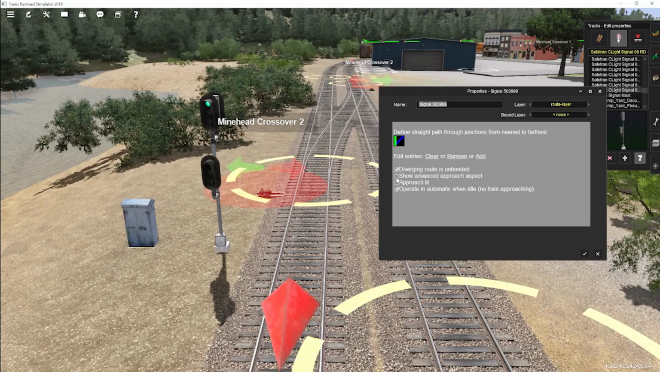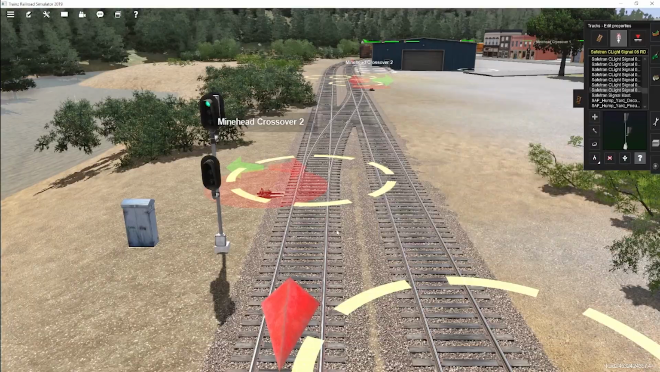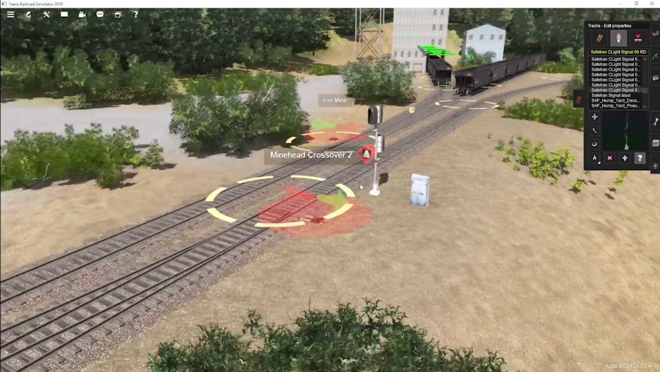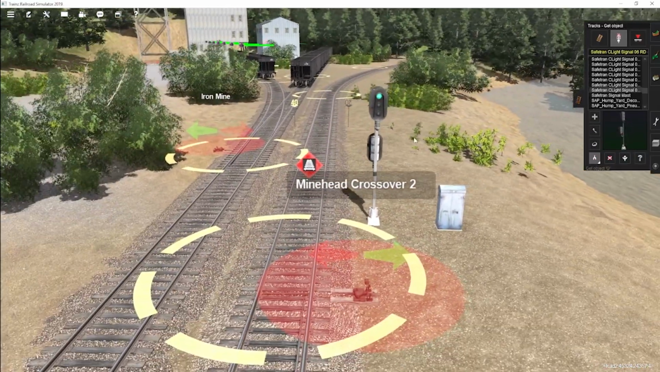If you want to show advanced approach, you can. This is just an extra gap with like a double yellow or a flashing yellow. I do have that on the CTC main line. I do not have that on the branch line here, but that's just my preference, and that is what it is. On the other side, I use an 04 signal.